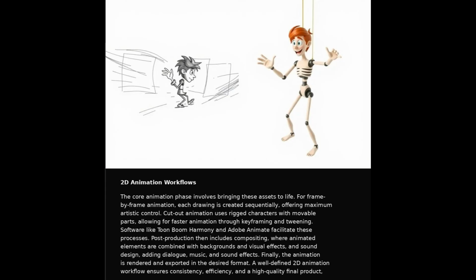For frame-by-frame animation, each drawing is created sequentially, offering maximum artistic control. Cutout animation uses rigged characters with movable parts, allowing for faster animation through keyframing and tweening. Software like Toon Boom Harmony and Adobe Animate facilitate these processes.